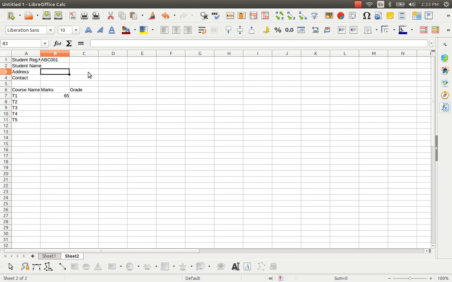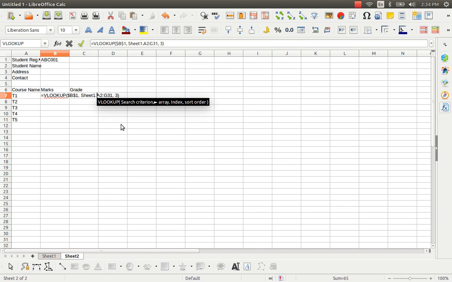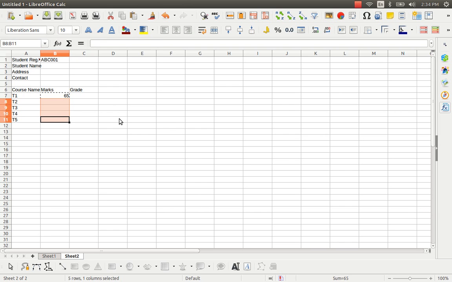So we go back and edit this value. We just have to keep the $ sign so that I freeze this. The B1 criteria is frozen because the cell does not change. Even the array does not change, and this will change. Right now we have column number 3. So I copy this and go to the rest of the cells.